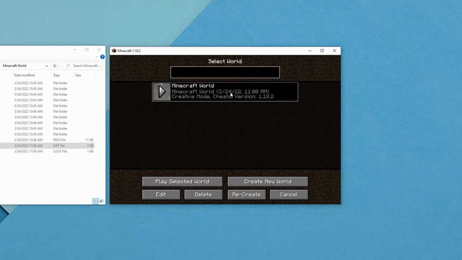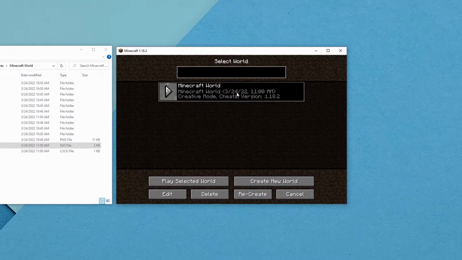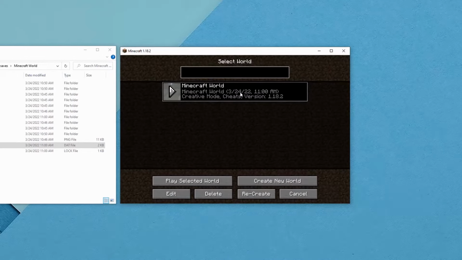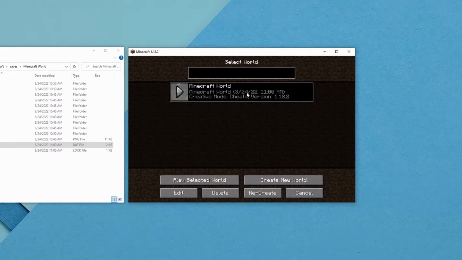Like I said earlier, this step is a bit more advanced, but as long as you follow the instructions, it shouldn't be any problem. The second way of restoring a world basically involves creating a new world and then replacing it with the old one to use the files of the new world to fix the old one.